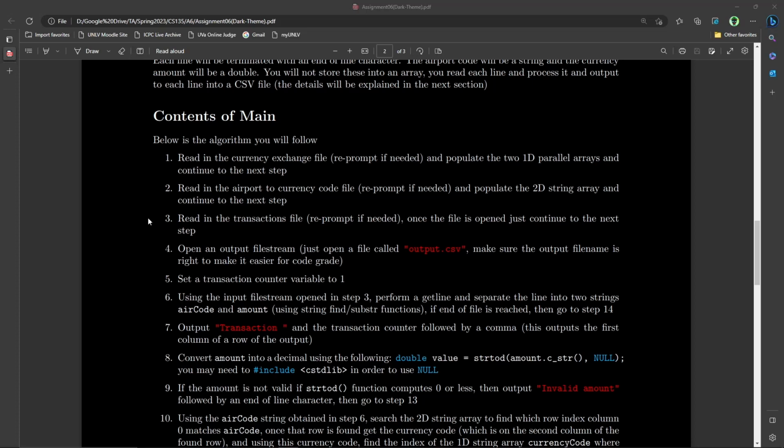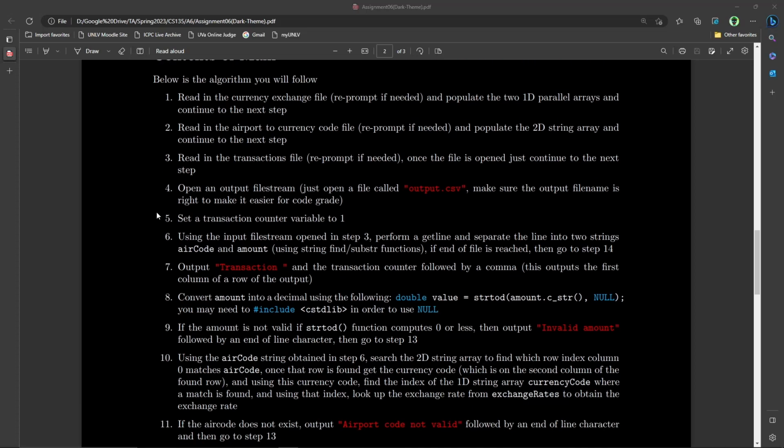In step 3, you read in your transactions file and, of course, reprompt. Once you have it open, don't do anything at the moment. In step 4, you open up an output file stream. You don't have to read in the file name from the user, just hard code output.csv. That's all you have to do. Now step 5 is where we start doing actual work. The first thing you do is create a transaction counter, because you want transaction 1, transaction 2, 3, 4, 5. You want to output each transaction, so you're going to have this counter to do that.